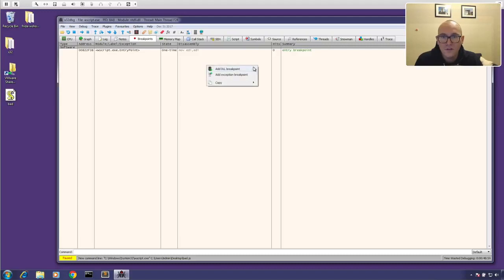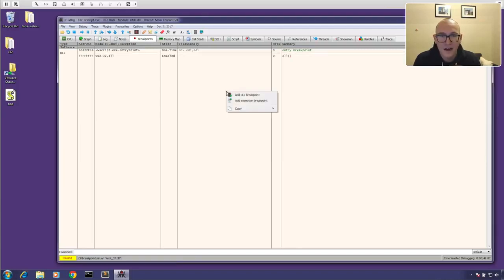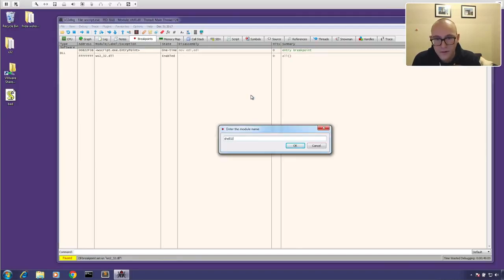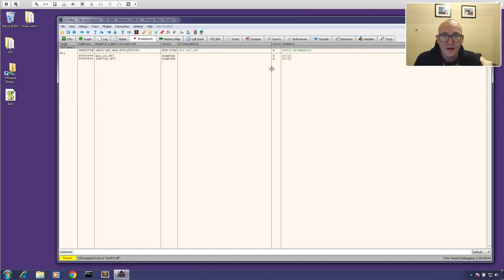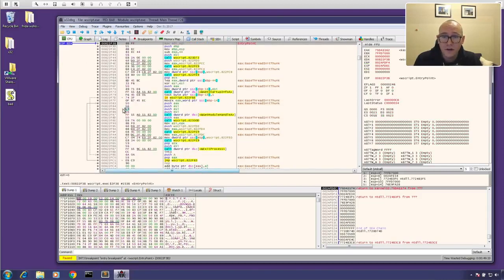So what we're going to do is right click, add DLL breakpoint, and we're going to add one on ws2_32.dll, and we're going to add one on shell32.dll. There we go. So now we have two breakpoints on the DLLs, and we can just run, and hopefully we will actually break on one of those DLLs. So we've broken on the entry point here for wscript. So let's just keep going.